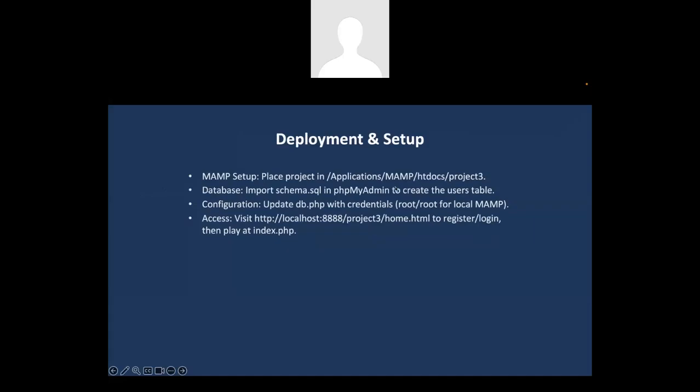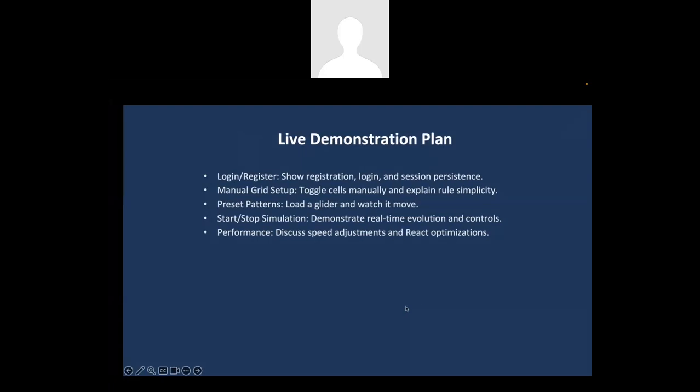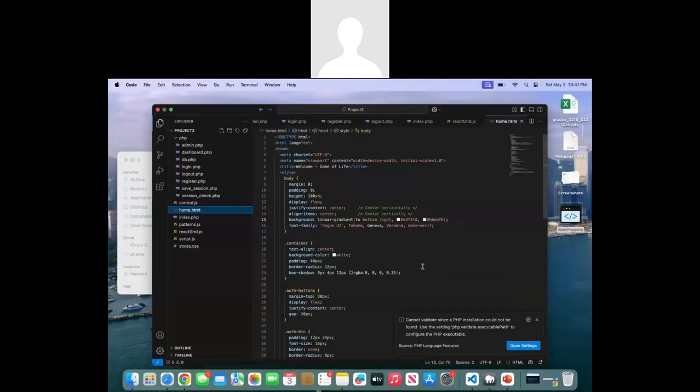So the development of the code and the setup is basically like we've used a MAMP server in which we have placed a project inside the htdocs, which is inside the application of MAMP, and then we've configured a database, and then we've used phpMyAdmin to create the tables of users, and we've accessed this site using the localhost. And I'll show the code which we have built.